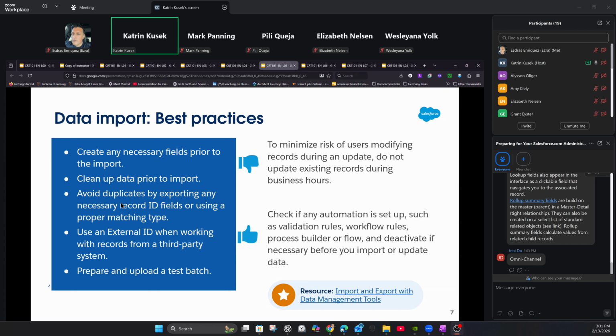Kind of same thing, right? Keep it clean. If you're using external systems, then you might use an external ID. Same concept as the Salesforce ID, but again, this is from an external system, and typically databases and external systems use that whole ID concept just like Salesforce. And so that's what that external ID is all about.